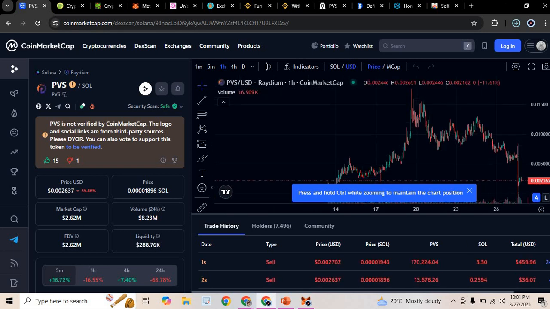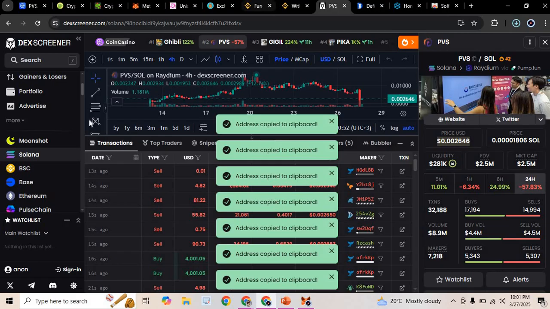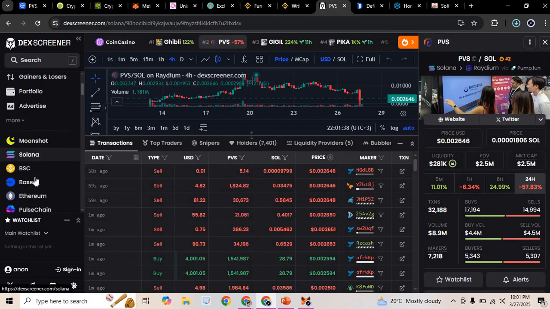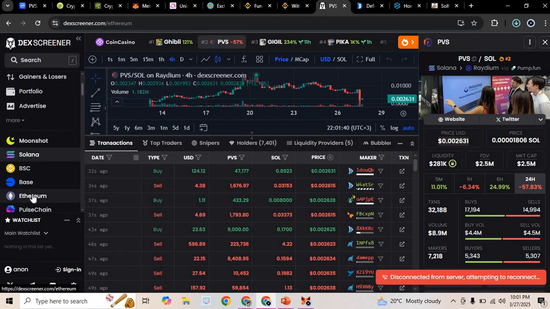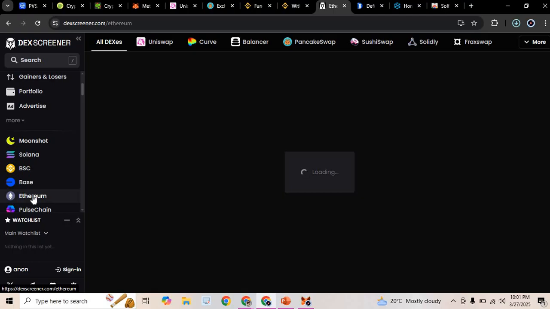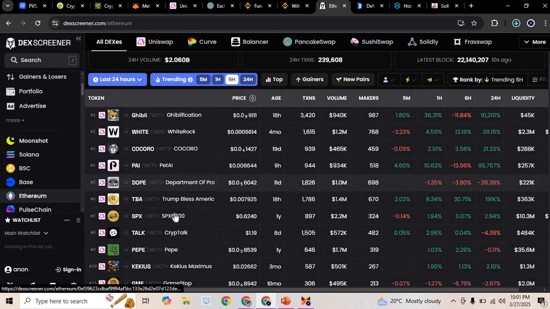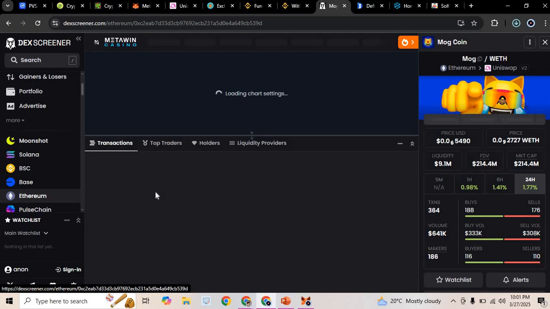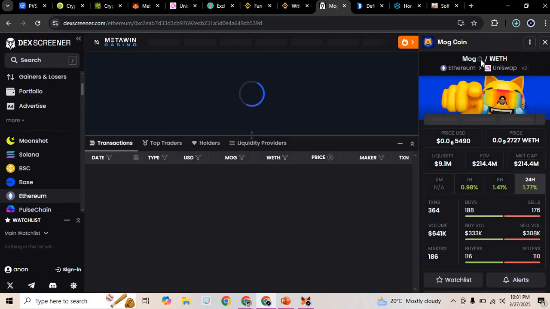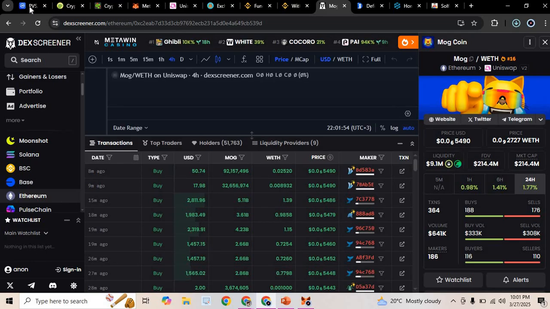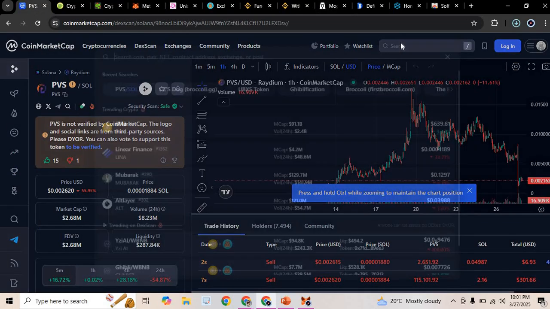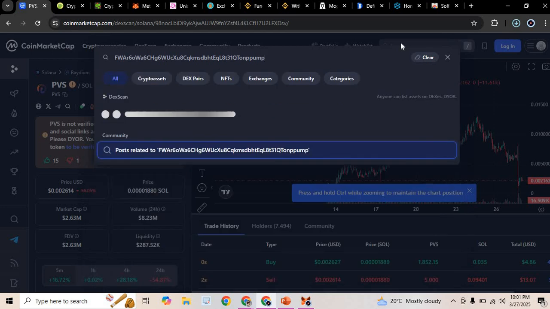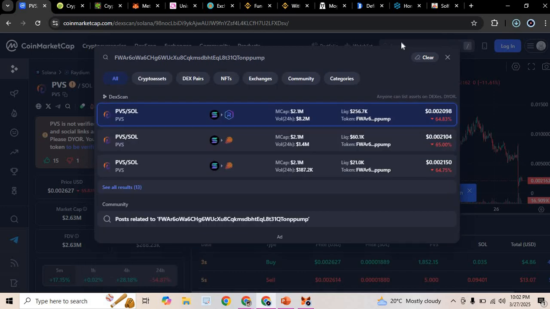For example, we had looked at Mong. If I search Mong, where was Mong? Mong was on the Ethereum ecosystem. Right here, it will tell you that Mong was on the Ethereum ecosystem. Let's look for Mong again. It will tell you. We have said the platform for the Ethereum ecosystem is Uniswap. But let's just confirm.